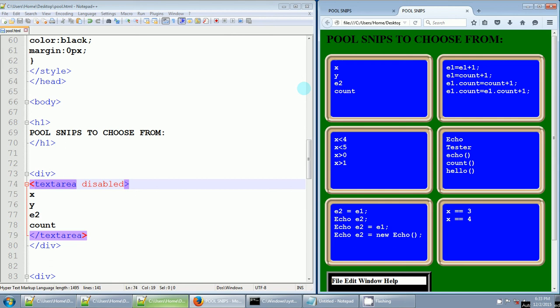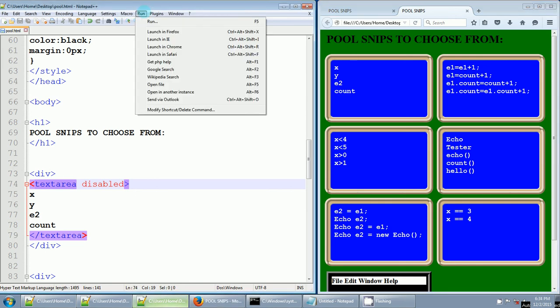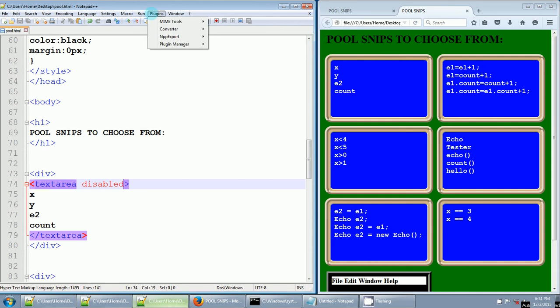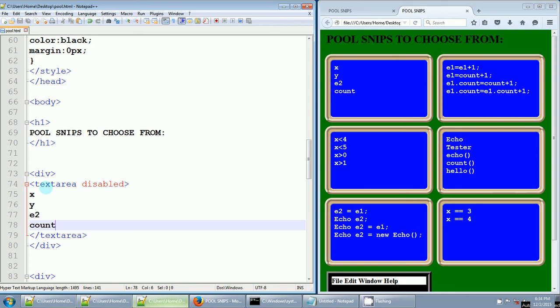I can no longer click in here at all and do anything. That actually, I hit refresh, and that actually didn't take all of that stuff that I typed away. But when I ran it again through Notepad++, launch in Firefox, then it took all of that out because I didn't copy it in the code itself, the source code.